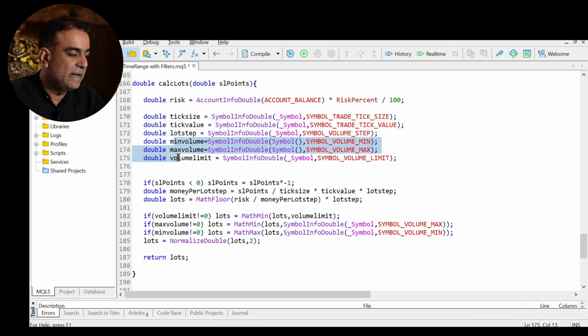And then these three variables are to check basically minimum volume, maximum volume, and the volume limit on the server. So minimum volume is what your broker allows as the minimum volume, maximum volume is what your broker allows as the maximum volume. So we can check it here as well, that if the maximum value is not equal to 0, so the broker has a maximum value, and then we calculate our lot size, then we need to return the value of whatever is the smaller of the two.